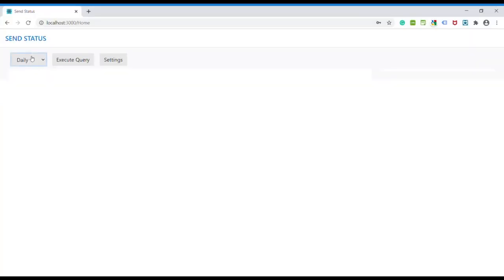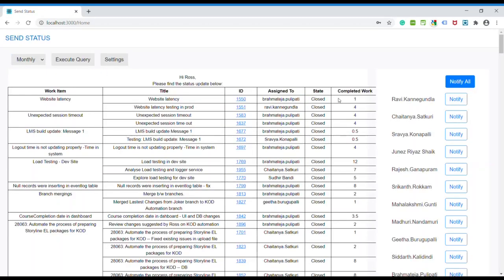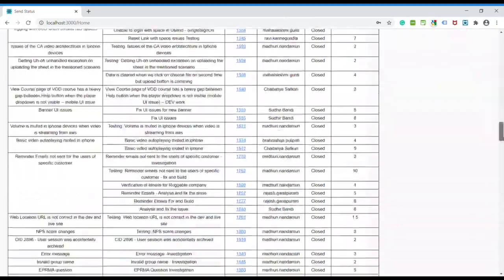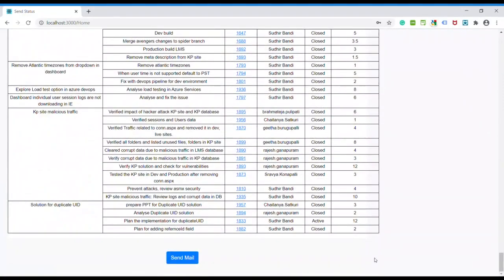Coming to the next, the monthly status, and we have this execute query option. Here is our monthly status which we retrieve from our query, with complete details and the hours we have assigned for it. This is the complete email, and the send button will send this email to the client, but for our configuration purposes we have set it to a dummy email.